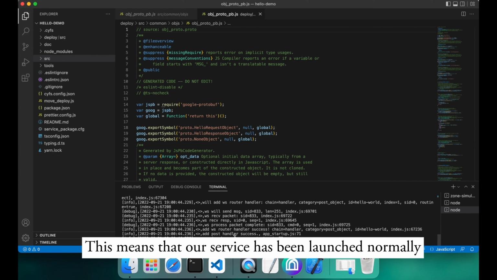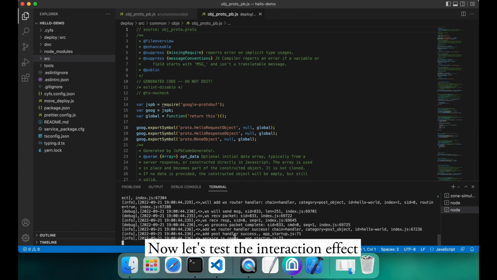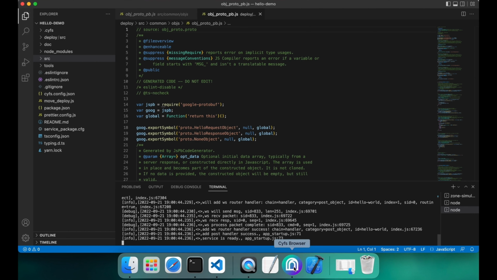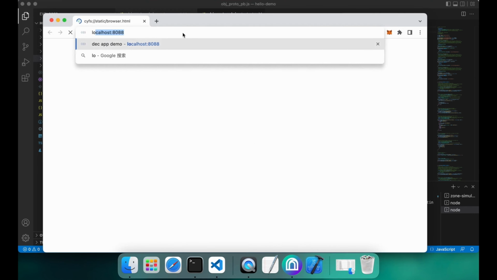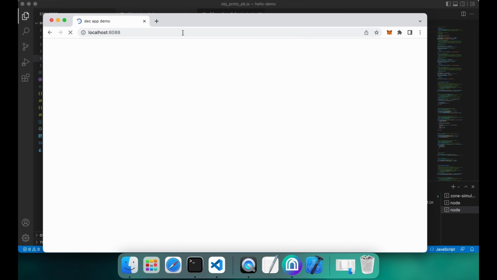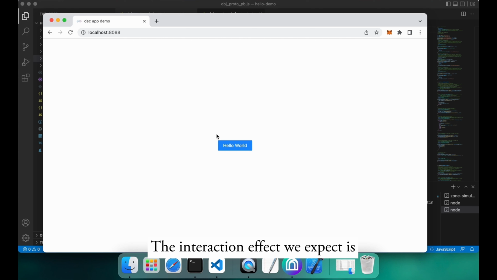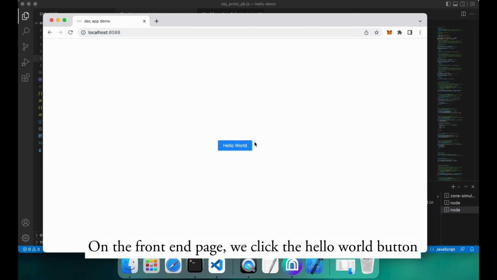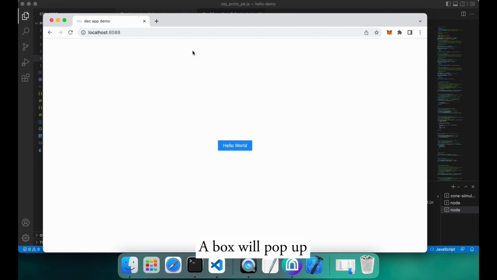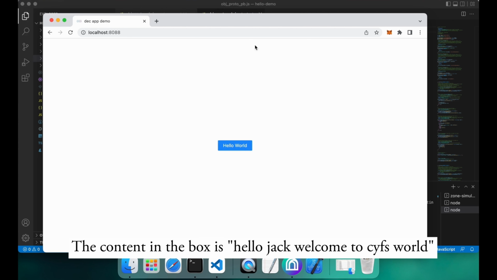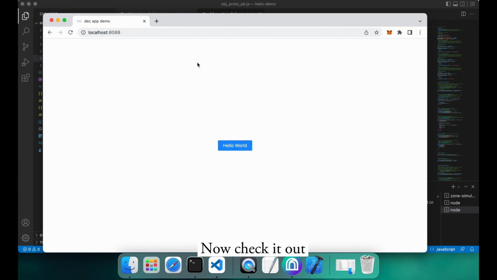Now let's test the interaction effect. The interaction effect we expect is, on the front-end page, we click the Hello World button. A box will pop up. The content in the box is, Hello Jack, welcome to CYFS World. Now check it out. Yes, it works.